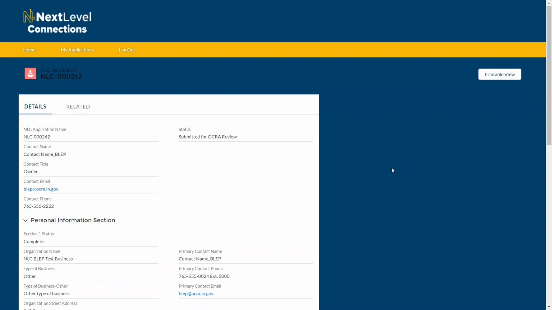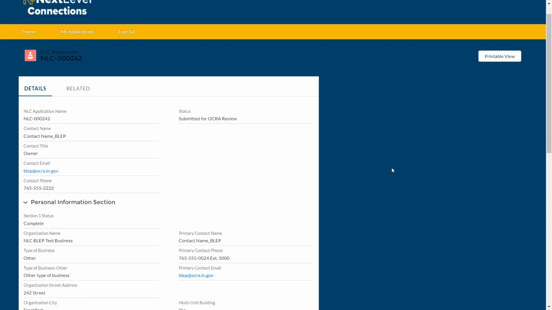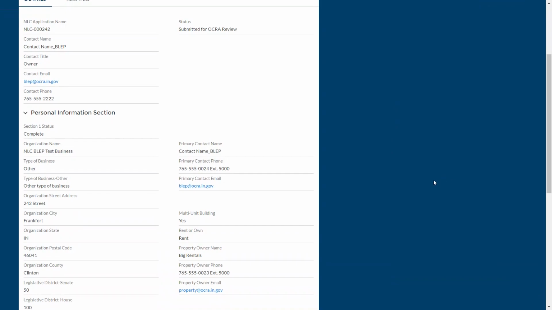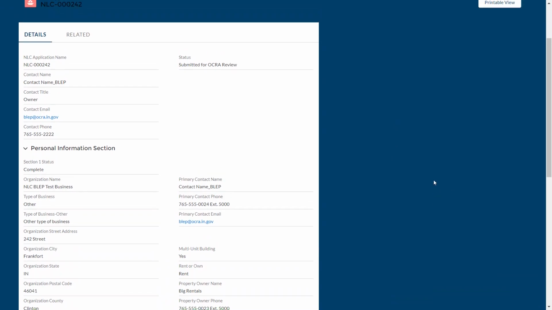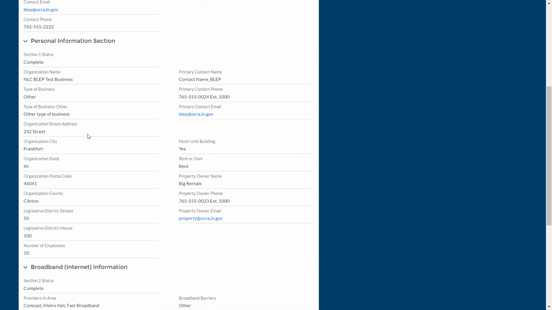So again, this is a read-only depiction of the information that they provided when filling out the application. This is the only way to get back to a submitted application and see that information. At the top of the screen, it provides some information specifically about the application itself and the applicant that is registered with Okra. Provides information on the applicant. It displays all the personal information section, information that was input into the system when they were completing the application.